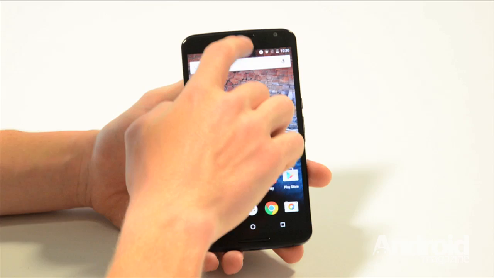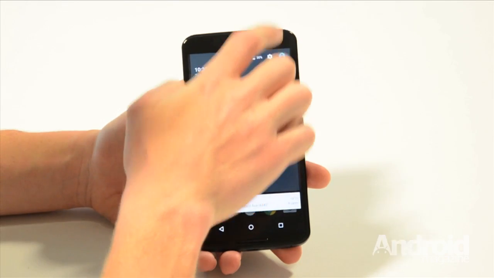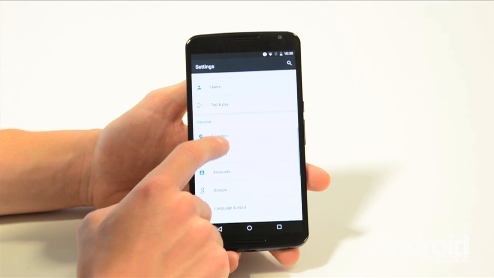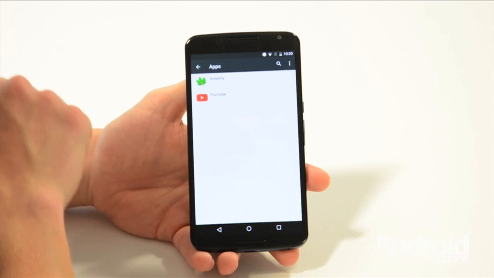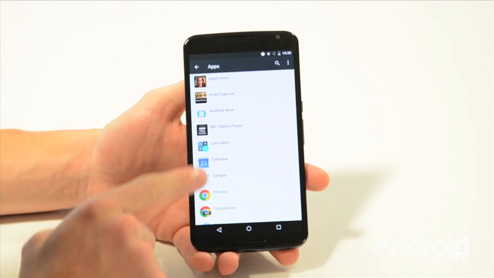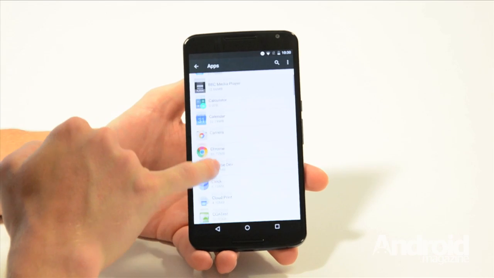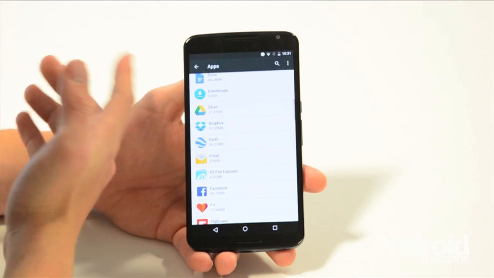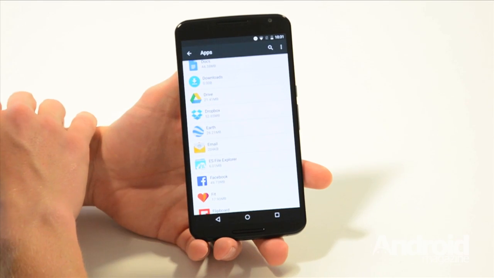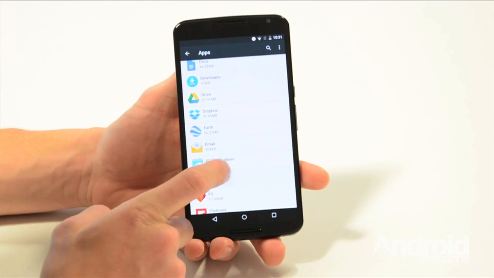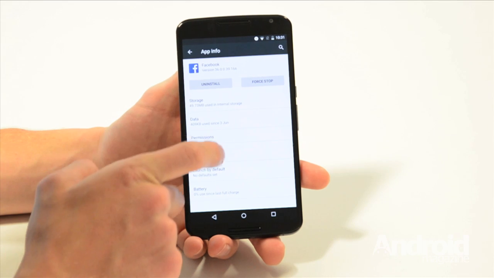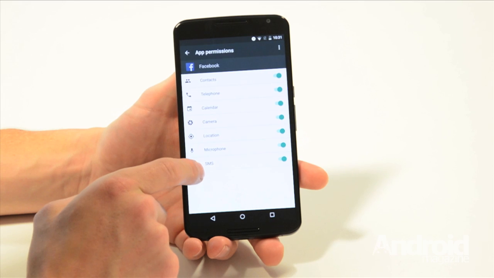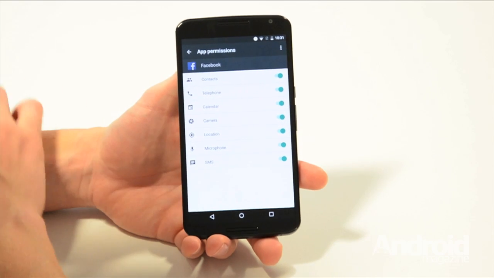So if we go into the settings, scroll to apps, and you can see your entire list of apps coming along here. Now, say for example, we go to Facebook, quite well known for asking for a lot of permissions. Tap on that, and you can see permissions here. Tap that, and you can see all the permissions that you've allowed Facebook to have.